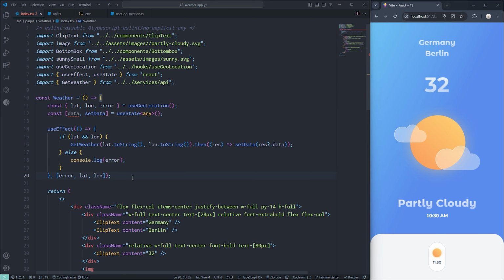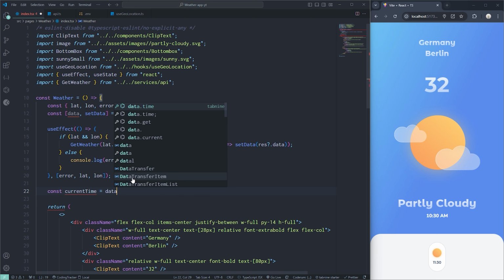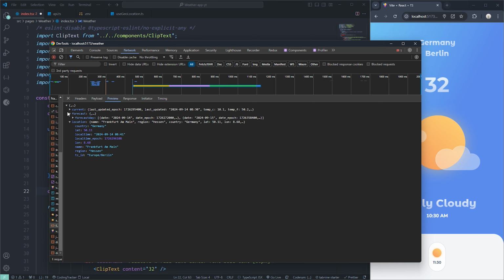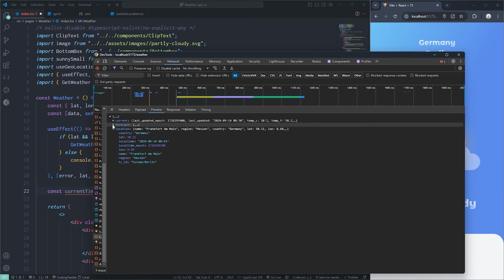All right, next thing we need is getting the current time. So this will be data.location.localtime, and we split it with a space, and we need everything after the space. Let me show you what this means. So data.location, the local time. It's a date and a time, and they're separated by this space. So we just need the time, so we split it by space, and we need everything after the space, which means this time.